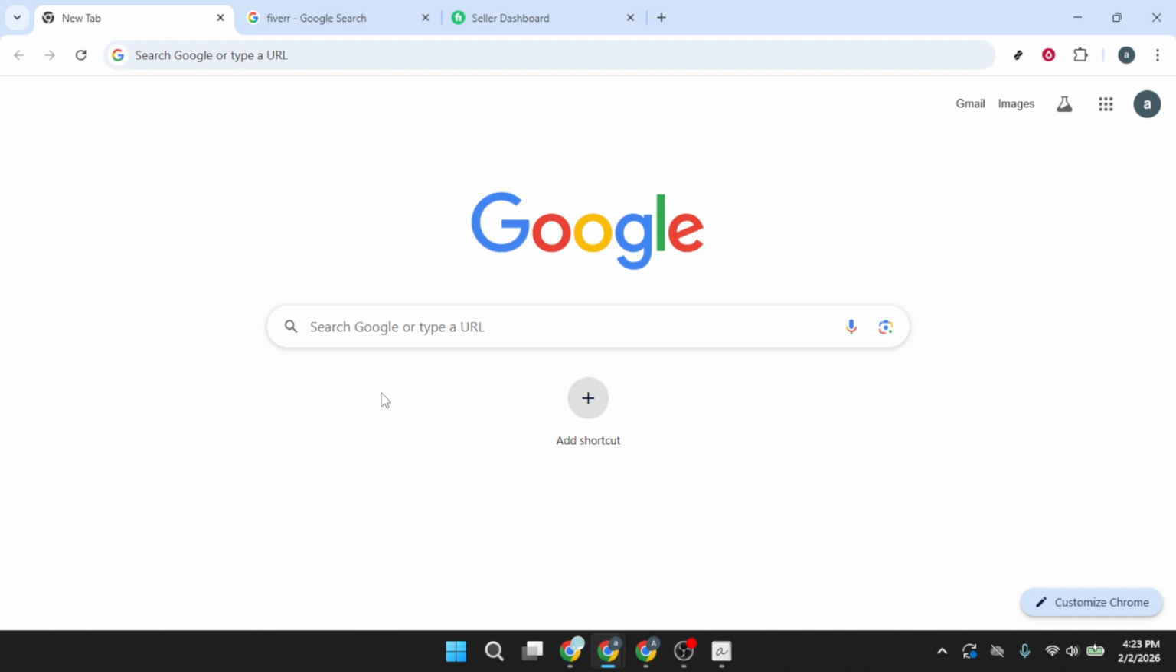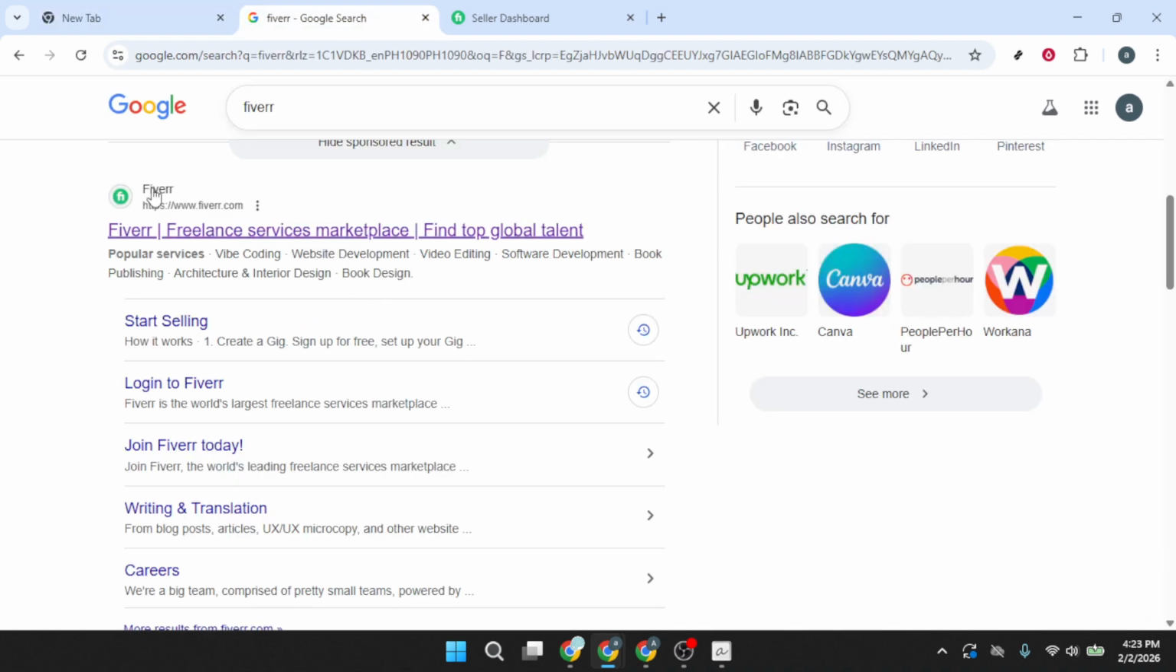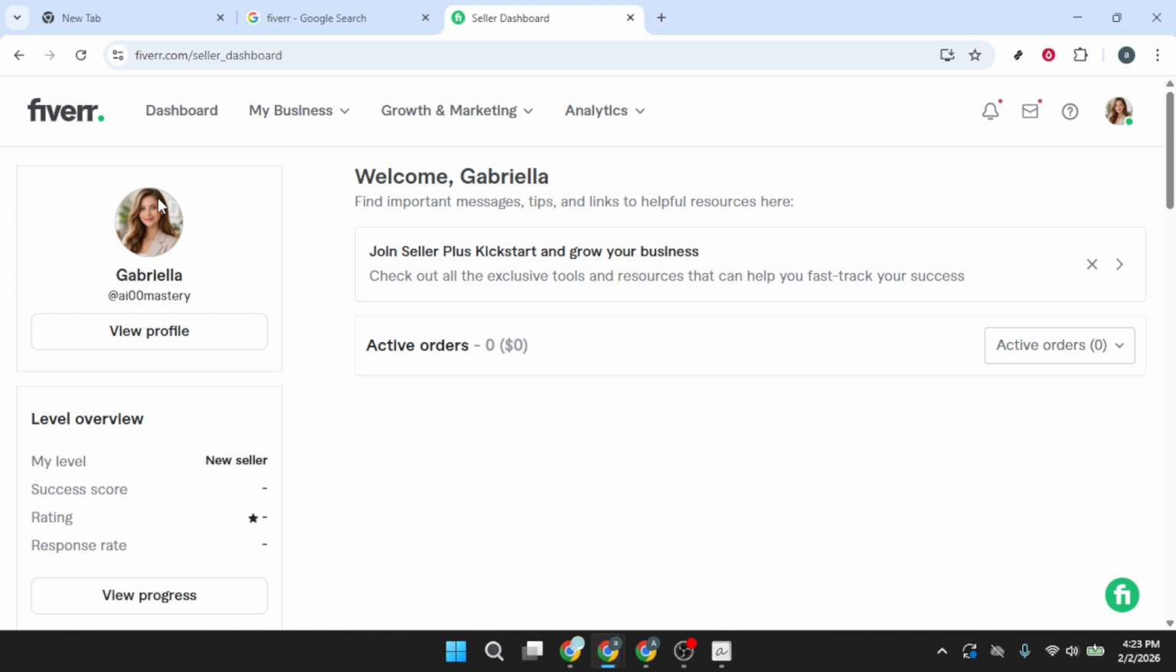Start by opening your web browser and going to Google. In the search bar, type Fiverr, then select the official Fiverr website from the results. Once you're on Fiverr, make sure you're signed into your account so you can access your messages. If you're already logged in, you're good to go.